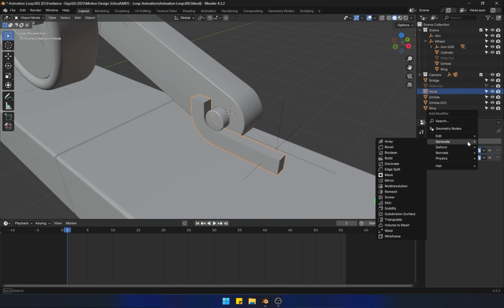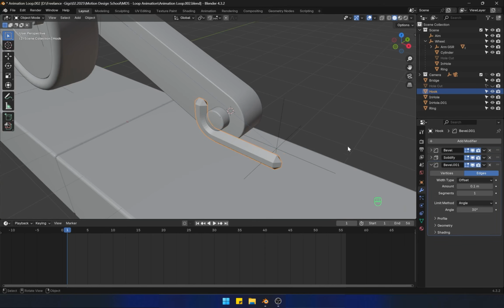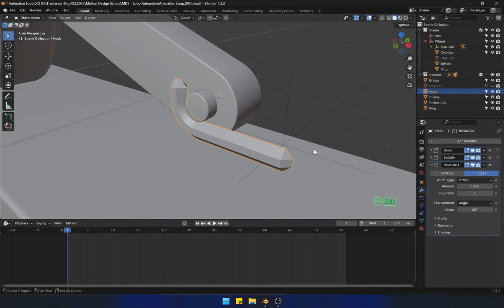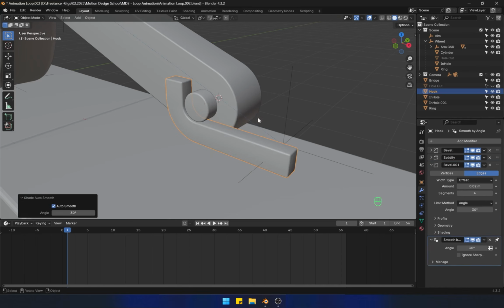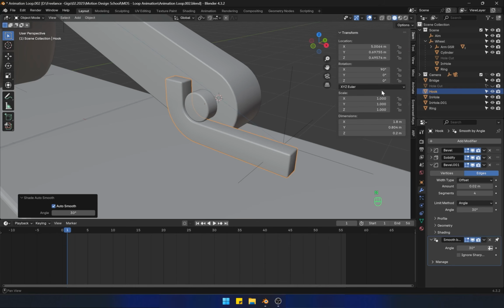Great, I will add a bevel modifier to smooth the edges. The bevel value is too high, so I will reduce it to 0.2. I will set the segments to 4 divisions. After that, I will right-click and choose Shade Auto Smooth. The last step is to check if the scale of the hook is correct. I will press N and verify that everything is fine.